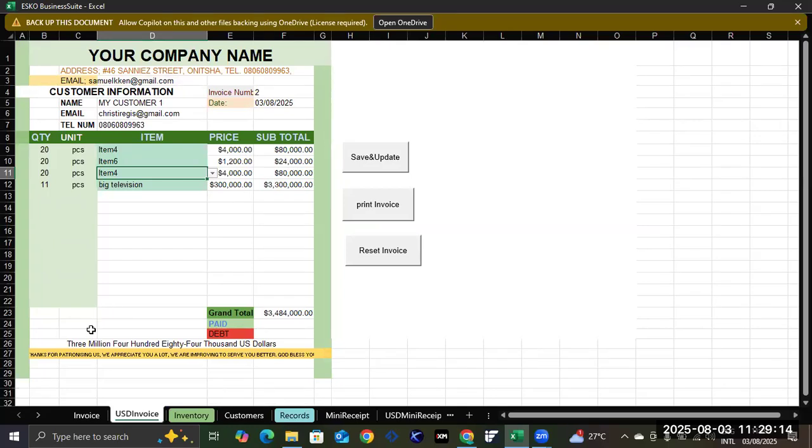One of the best things about here is that whenever you click save and update, the invoice will save as PDF in a folder called invoices on your laptop. When you open it, you see the invoices. Then you have the option of clearing the invoice without saving it. You can see reset invoice. Once you click it, everything here will disappear. Then you can print the invoice before saving it. Once you click save and update, it will give you the option to print.